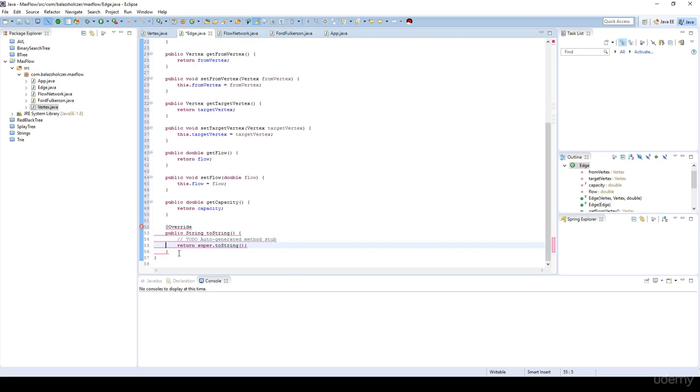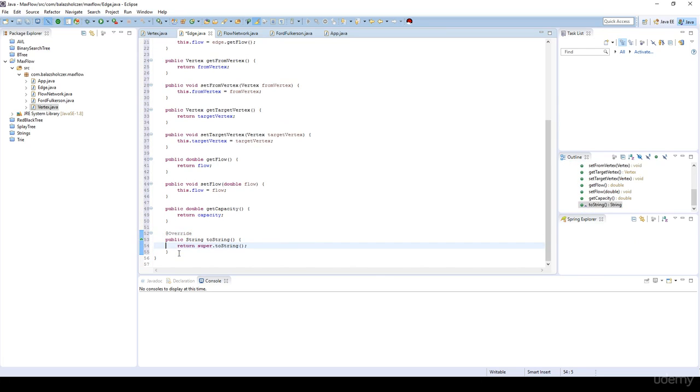I'm not sure whether we are going to use it or not, but anyways, I'm just going to return the from vertex plus some spacing plus the target vertex plus the flow, for example. So flow plus this and capacity. Okay.